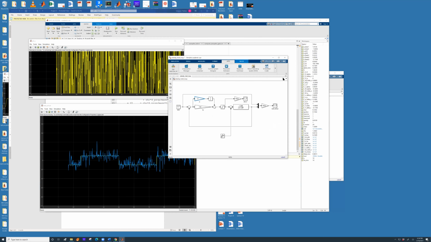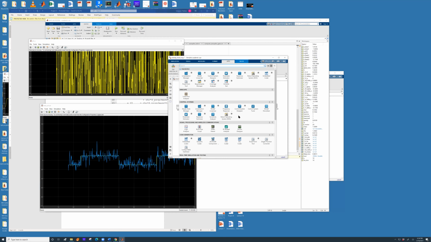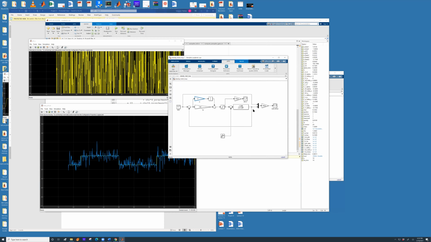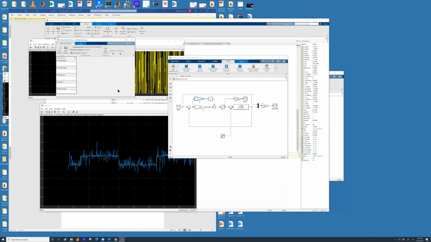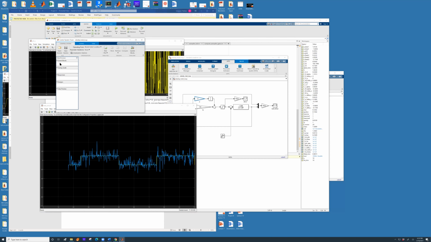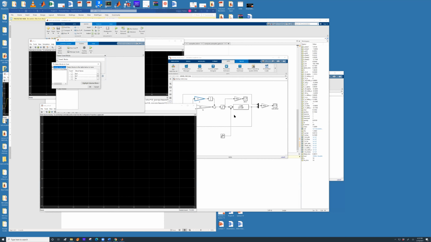Go to apps, then go on to the control system tuner. And the control system tuner will open. For tuning, select blocks, add blocks, and it will show you the list of the blocks. So I want Ki and Kp.